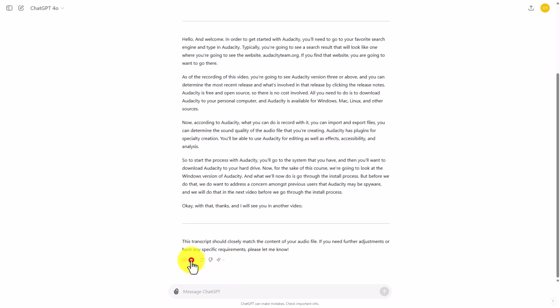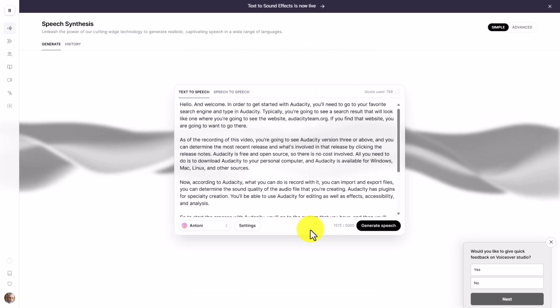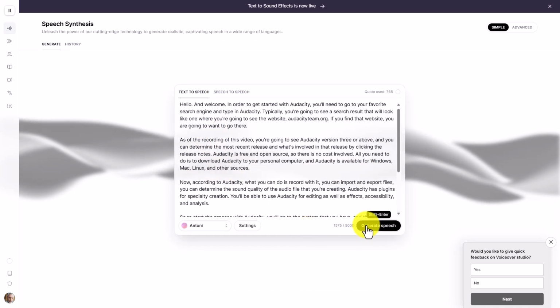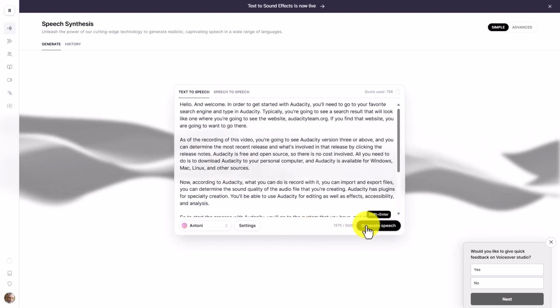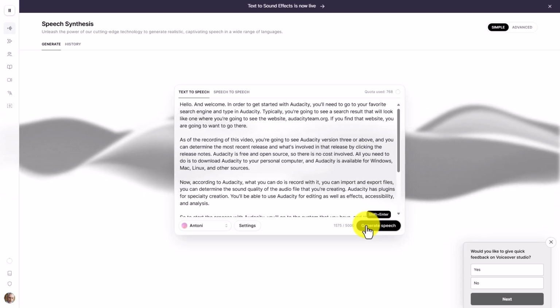Welcome back. We're now going to copy our transcript into 11 Labs in order to get a new narration. Now that we have our script in 11 Labs, we're going to click the Generate Speech button, and 11 Labs is then going to generate the new content in real time.